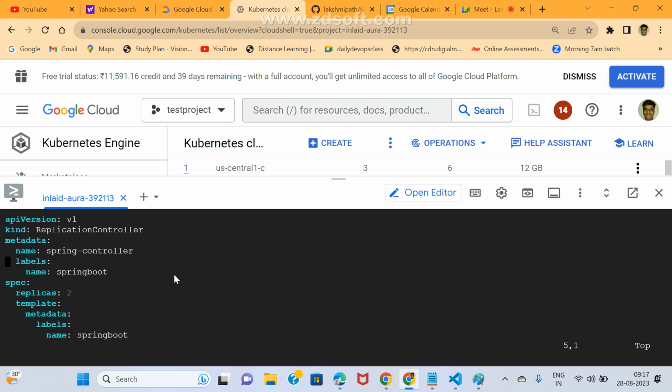Here something goes wrong, right? What will it be here? Anyone respond? What will it be here? Labels, sir? No, selector, right? Actually, replication controller contains which one? Selector or not? Yes or no? We'll check it.